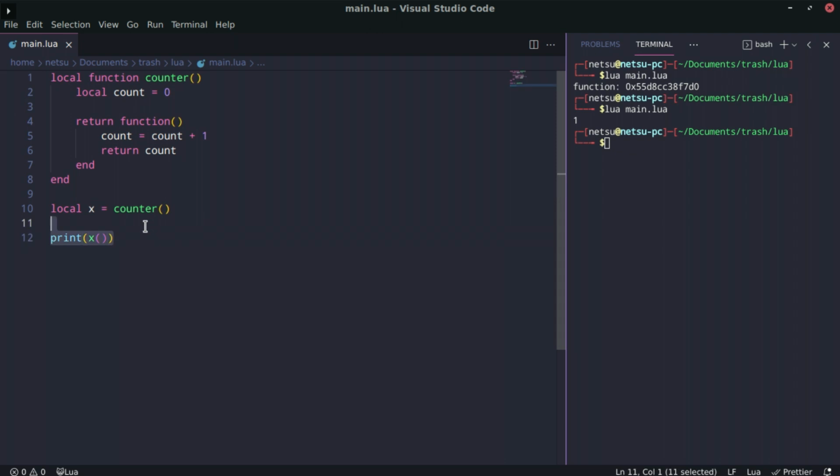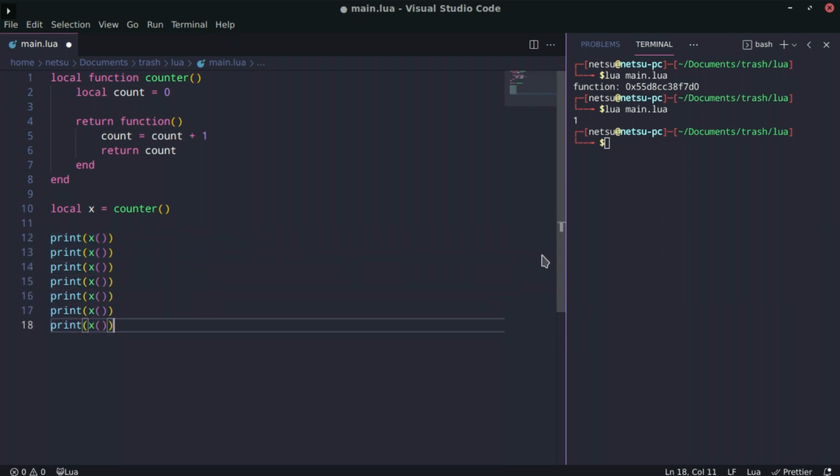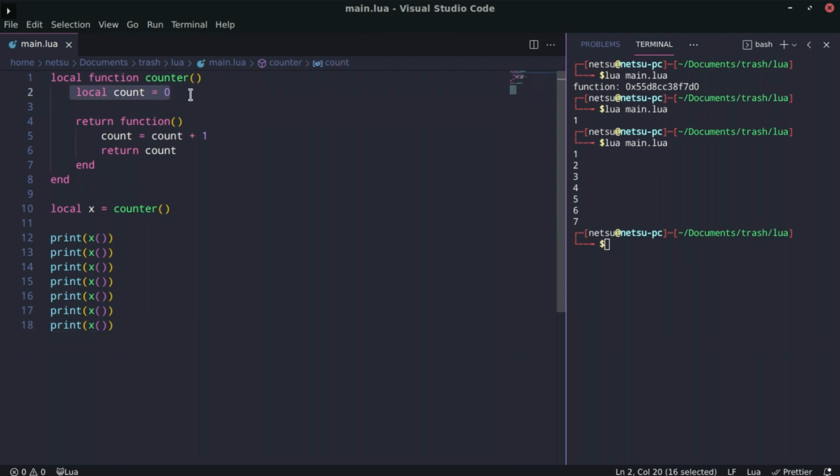And now if we do this, we get a counter from 1 to 7. That's pretty cool, because this x has just once initialized this count 0. That's what happened here. It initialized it and it got returned this function. So now x itself is a function. And now we're calling the function that x is, so this one right here.